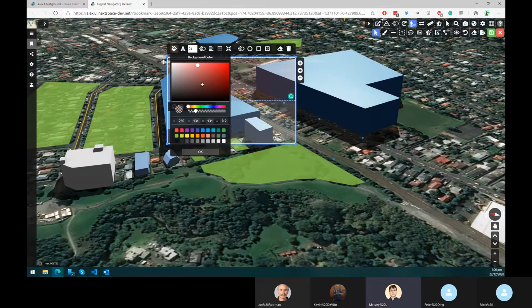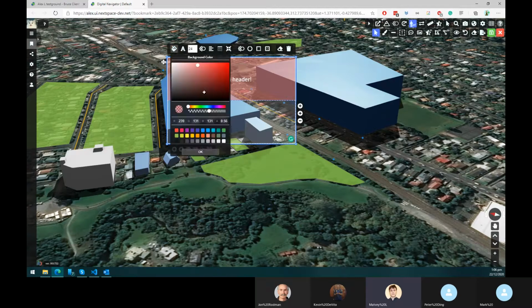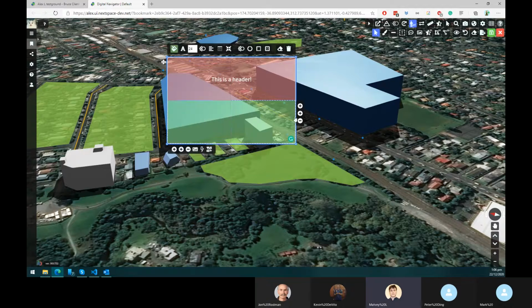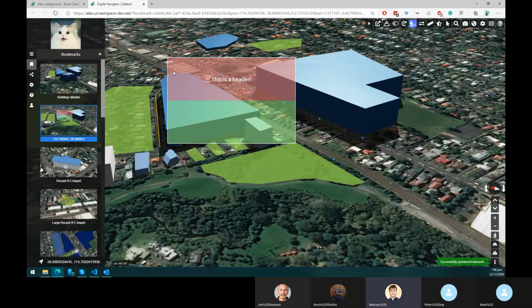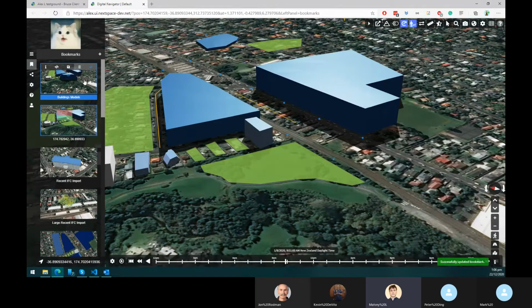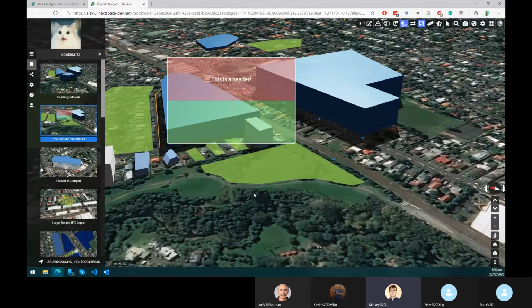So I'll make a very basic one where I'll just change the background a bit. Write some text saying this is a header. You position it in the center. And change the bottom color too. There we go. So if I save this right now and then leave the editing, this markup is now attached to the bookmark that I made. So if I go to this other bookmark, it turns off, and I go to this one, it flies, and then it turns on this markup. So that is the bookmark markups.